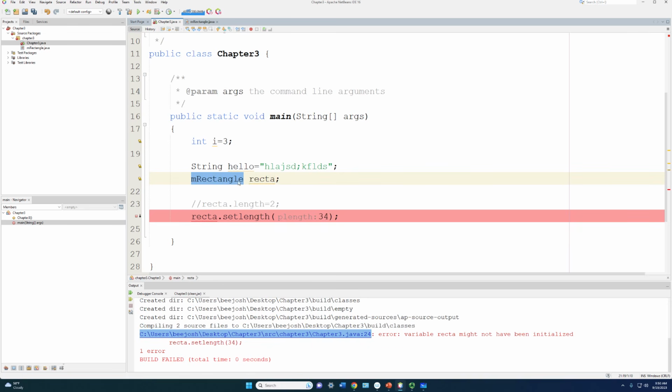line 21. Please ignore Alexa. So the rectangle, we were saying I want an M rectangle called rect A.